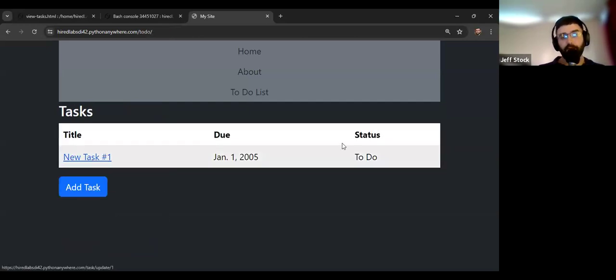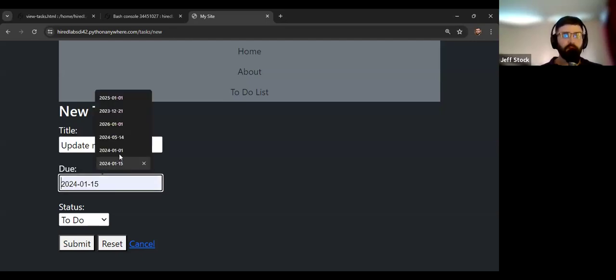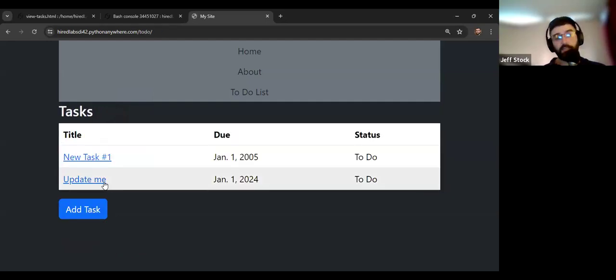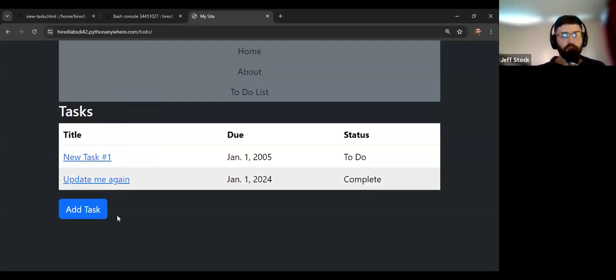So now we have a way to update our tasks by clicking on that. And if we add a new task, we'll say, you know, update me, and we'll try to spell it properly. Give it a due date. Say it's to do, hit submit. See if adding a task still works. It does. Then we can update it. So we can set its status to complete. Then we could say again or something. We could change this, change due dates, submit, and there we go. Change the status. So now we have the update operation implemented.